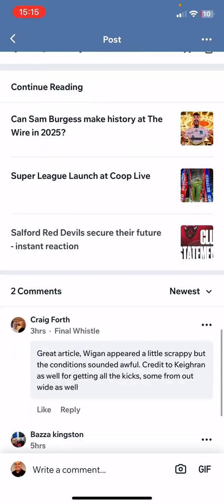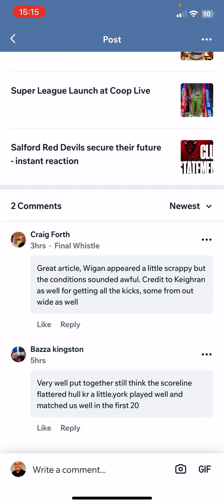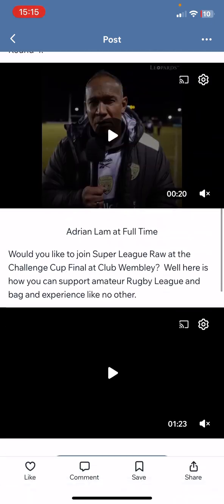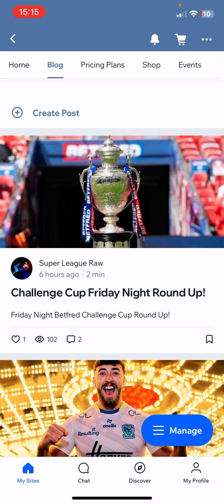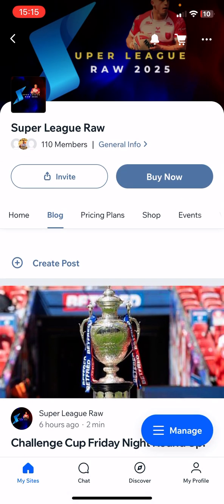So I can read all of this in the app, and if I scroll all the way down, it then tells me what other news stories are there, and I can comment on that news story. So on the Challenge Cup news story that's on, I can comment. Bazza and Craig's already done that. I can write a comment and it will show both on the app and on the website. So that is what the blog section is. It's the news stories that we post every day.